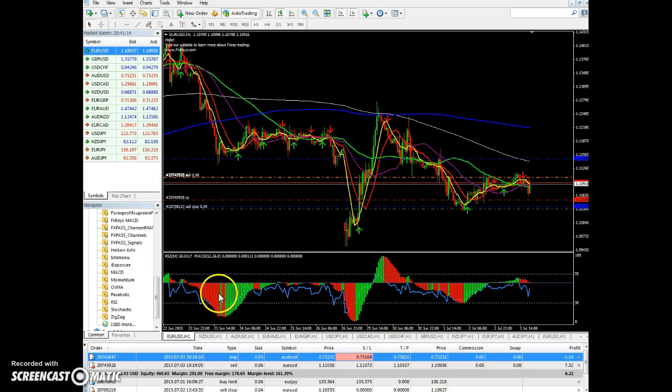Again, this MACD indicator is a custom indicator. If you want it, email me at fxsetup@gmail.com, and I will send you a link to the indicator.